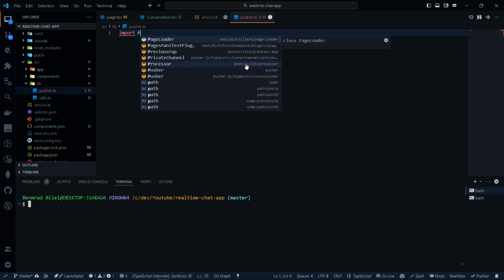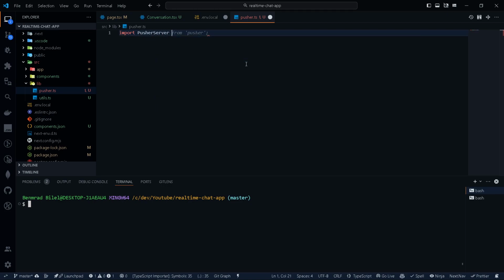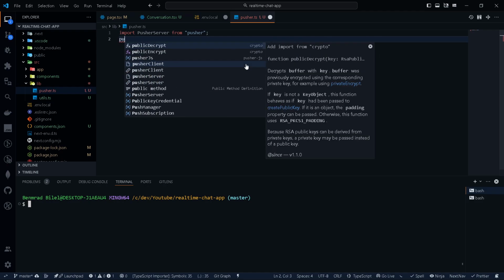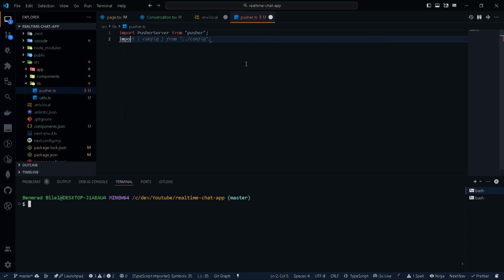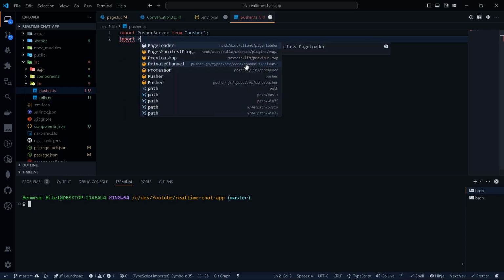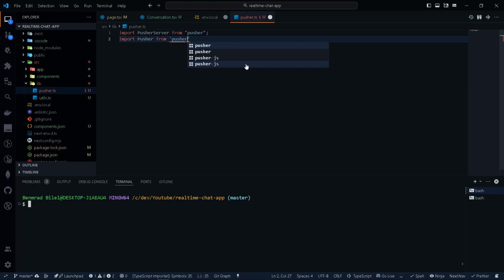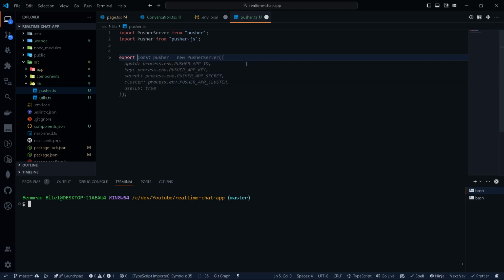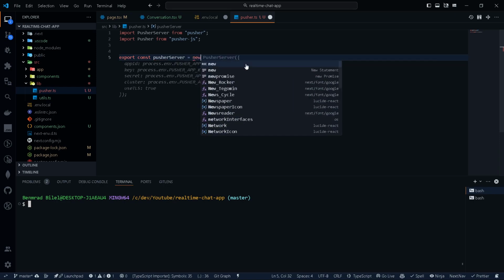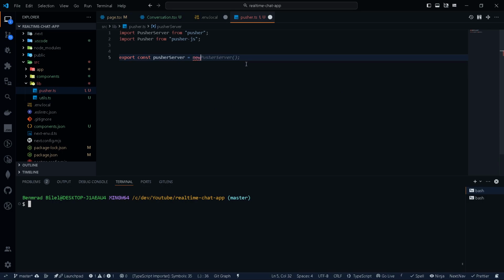Okay, now let's go back to this file pusher.ts and import these two. Now the server one, I'm gonna call it PusherServer from pusher, and the client one, I'm gonna call it PusherClient, import Pusher from pusher-js. There you go, perfect. Now I'm gonna create two variables, this one: export const pusherServer = new PusherServer, and I'm gonna pass an empty object for now.